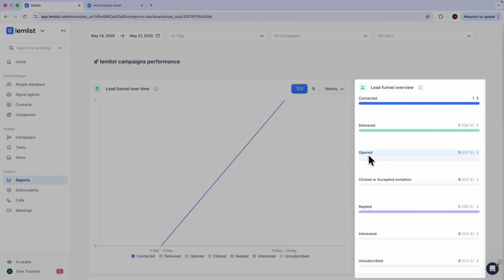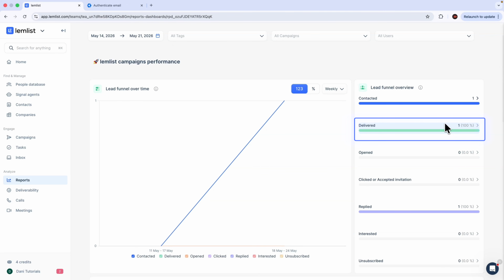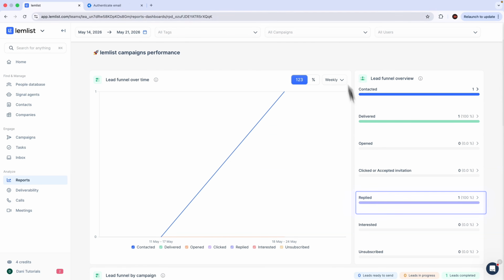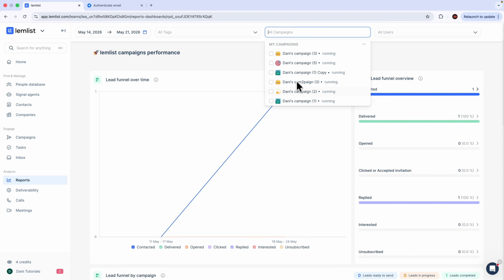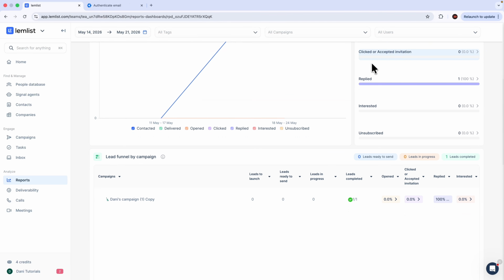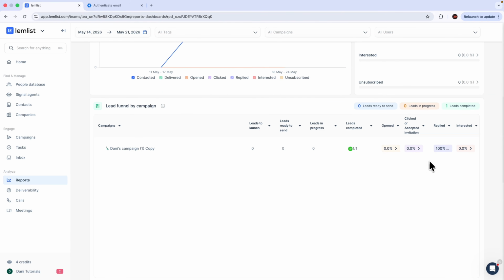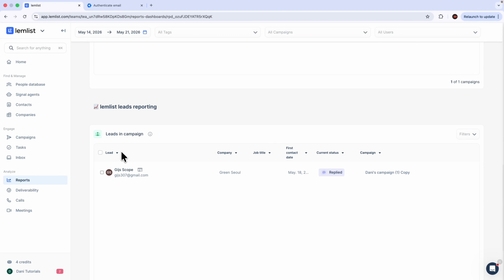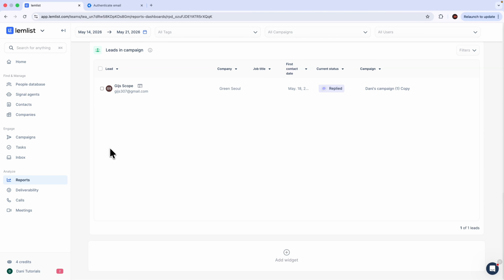Now what you will notice is that opened is empty. The reason for that is that I turned off open tracking. But what you can see is how many got delivered, how many were contacted, and how many replied. You can also filter by a specific campaign right here to see the results on a campaign level. And you can filter by a user that is using Lemlist in your company. Now, if you scroll down, you can see some more interesting details, such as leads ready to send, leads in progress. Then here you have your Lemlist leads reporting with leads in a campaign.